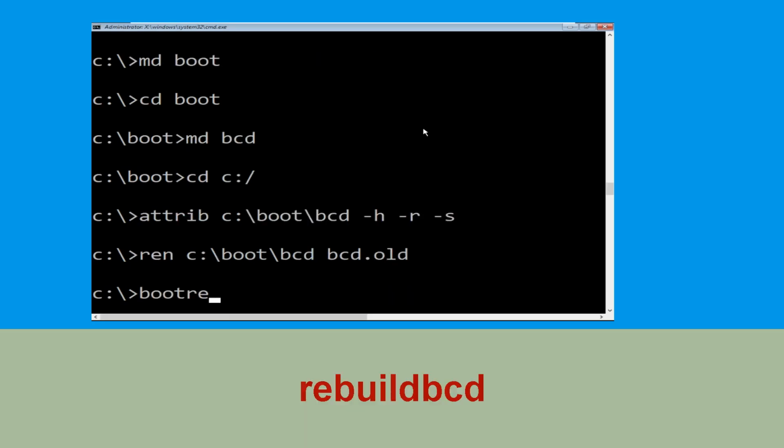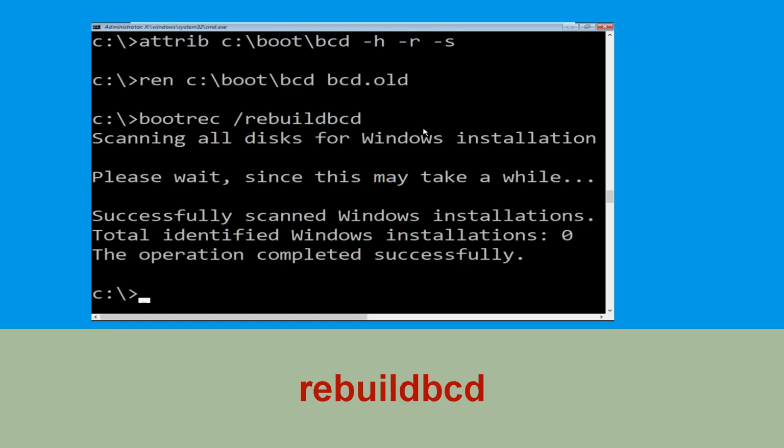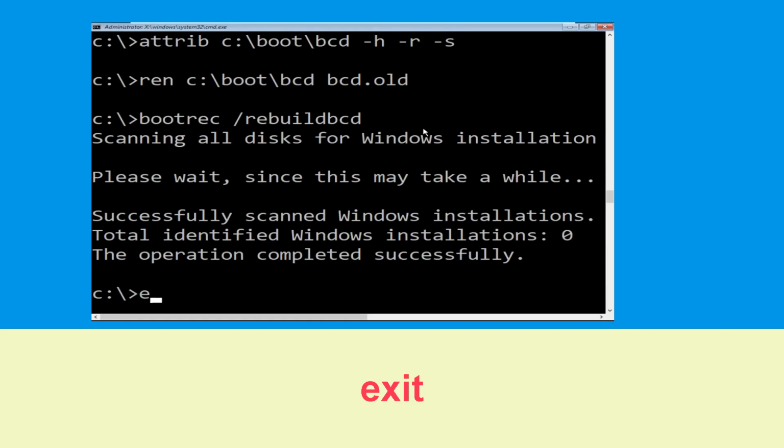Now type bootrec space /rebuildbcd and simply hit enter. Type exit and hit enter.